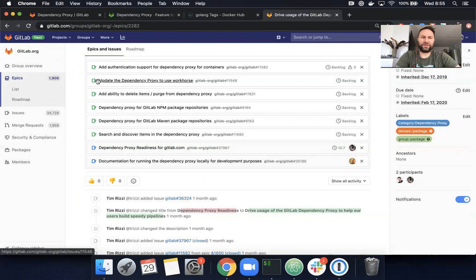We are potentially going to update the dependency proxy to use Workhorse for the download logic instead of the web servers, and instead of relying on Puma, which is currently only in an experimental phase. And then we'll add the ability to delete items and purge them, and then we'll start to add support for different package managers like NPM and Maven, and also NuGet.